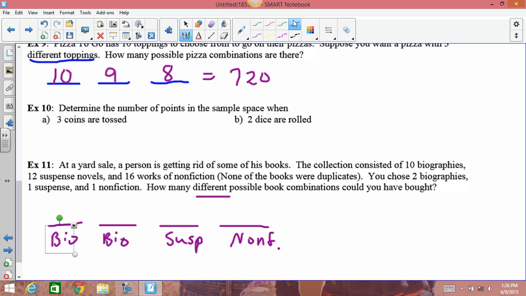When you choose that first biography, you're going to have all 10 to choose from. But when you go to choose that second biography, you're only going to have 9 left to choose from, because you can't go home with the same book twice. Then when you choose your suspense, you'll have all 12 of those. And when you choose your nonfiction, you'll have all 16 of those. Multiply straight across, a large number here: 17,280 different book combinations.